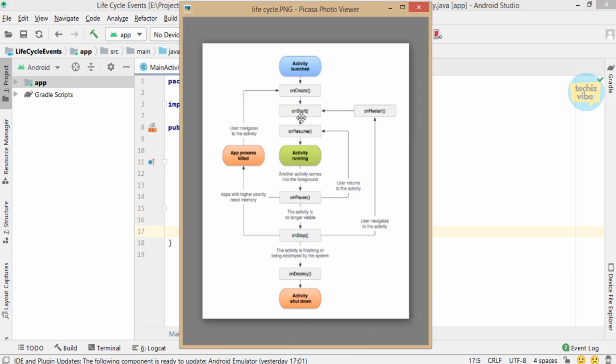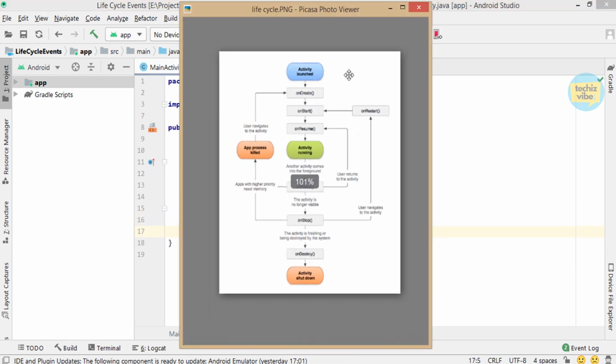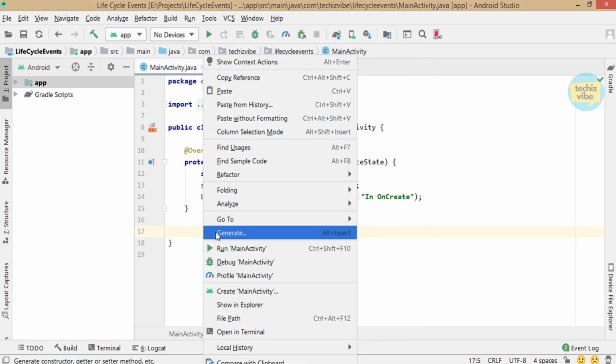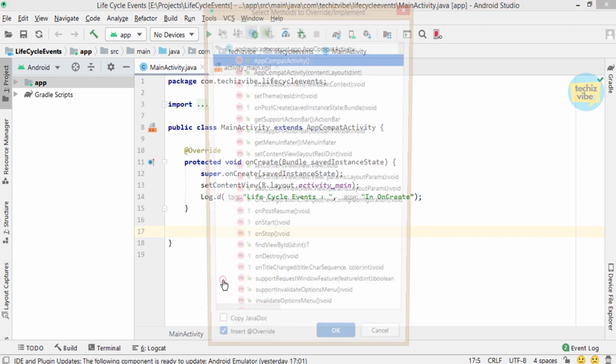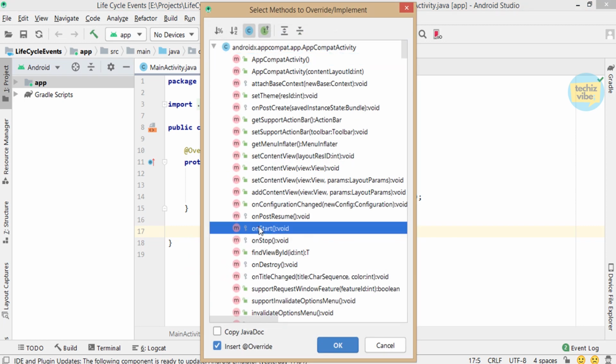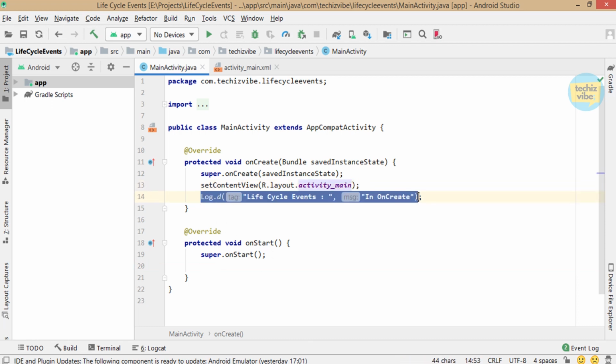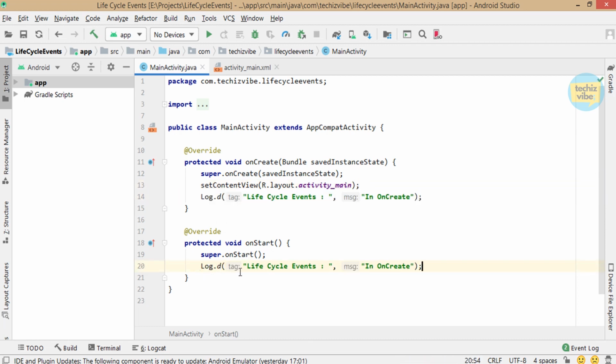The next method in the activity lifecycle is onStart. Right click and click on generate. Then click on override methods. Select the onStart method. Like this, we can override the onStart method. Inside this, we need to type a log statement. For that, copy it from onCreate, paste it in onStart, and change in onCreate to in onStart.